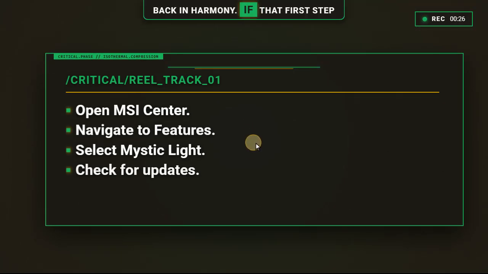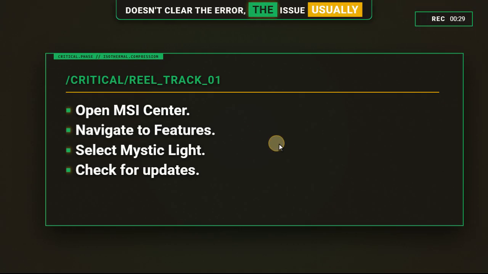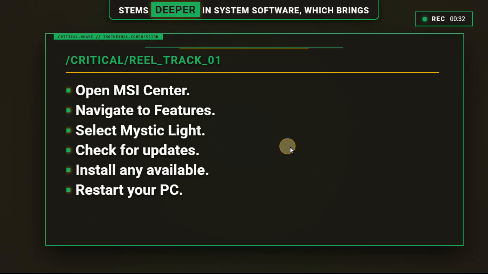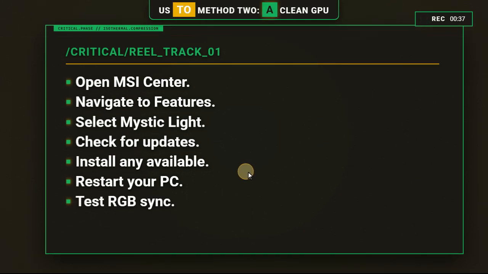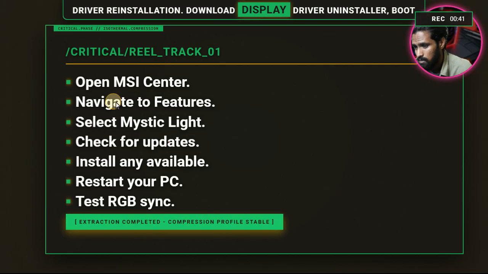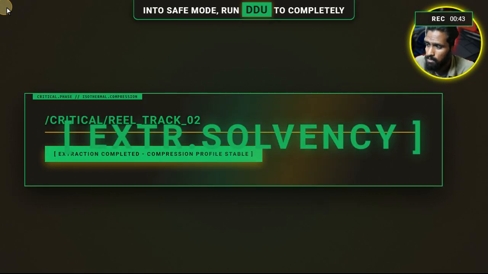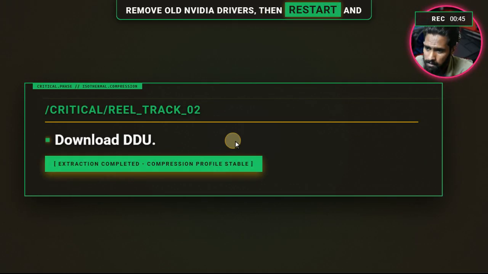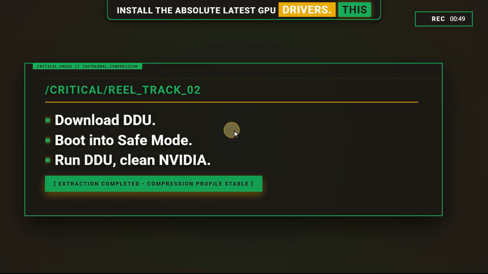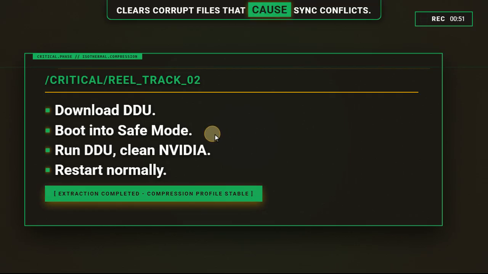If that first step doesn't clear the error, the issue usually stems deeper in system software, which brings us to method 2, a clean GPU driver reinstallation. Download Display Driver Uninstaller, boot into Safe Mode, run DDU to completely remove old NVIDIA drivers, then restart and install the absolute latest GPU drivers. This clears corrupt files that cause sync conflicts.